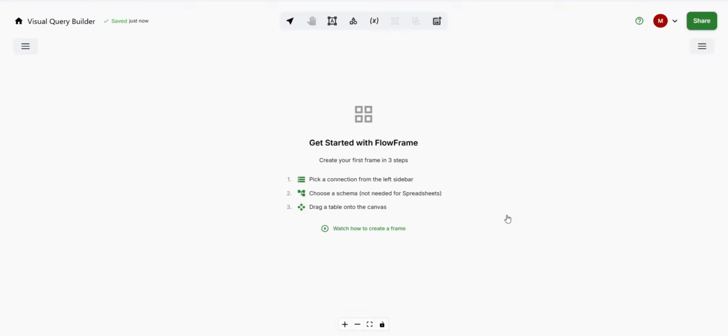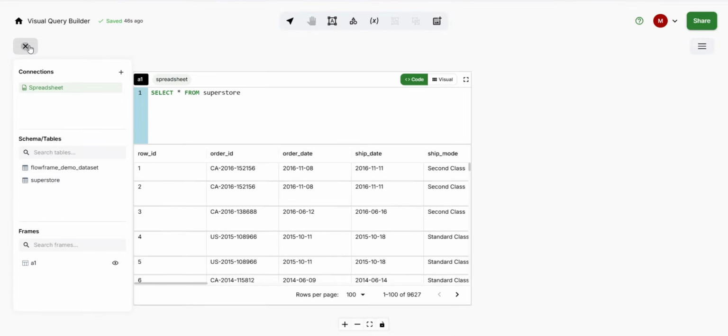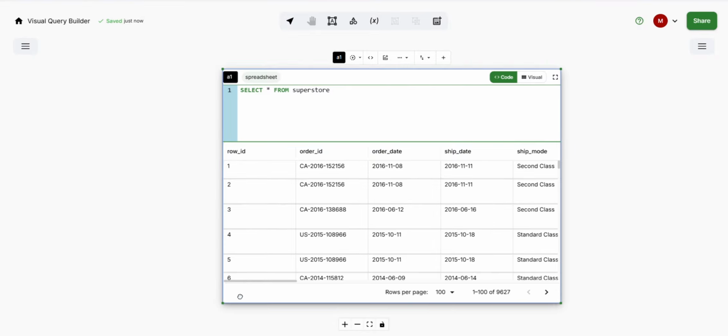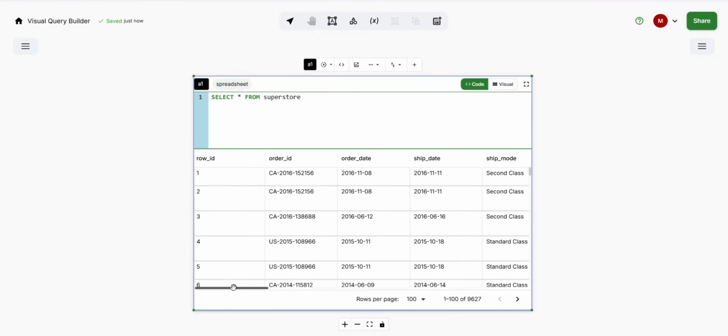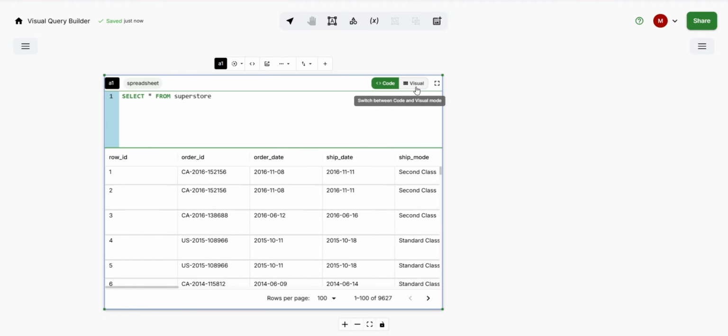In this video, I'll be going over Visual Query Builder, which is flowframe's way of querying data without writing SQL code. To begin, I'll start by bringing my data onto the canvas, and having a quick overview. To use the Visual Query canvas, switch from code to visual.